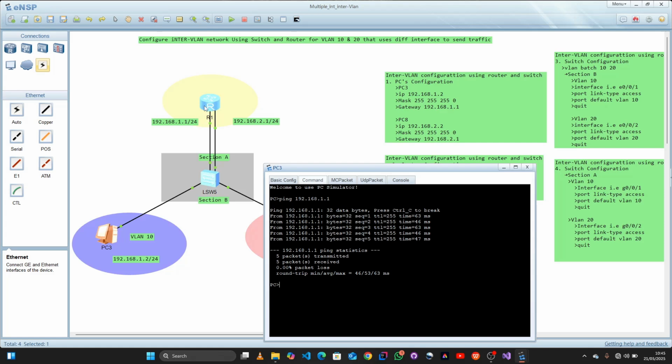So the next thing we'll try to ping this interface here within the VLAN 20. So let's do that and see if we are able to ping it. So 2.1, and you can see also it's pinging.